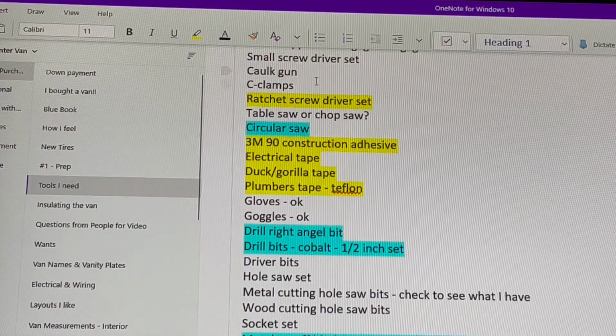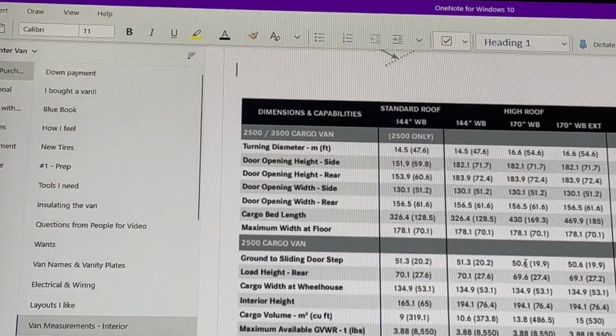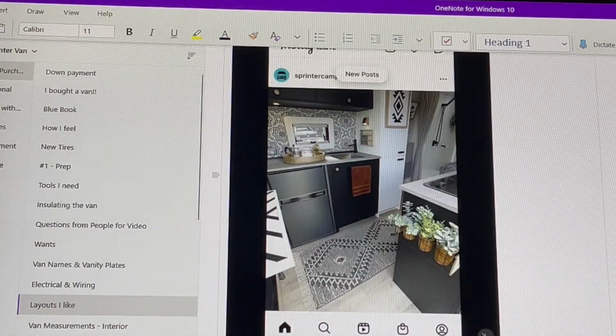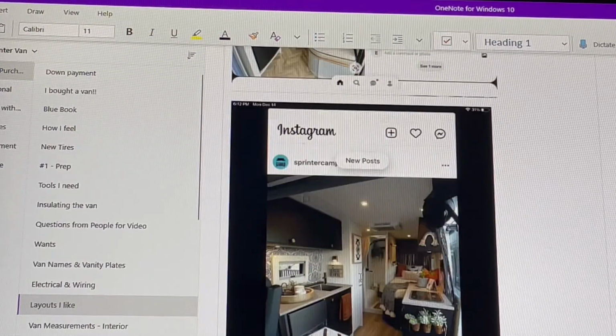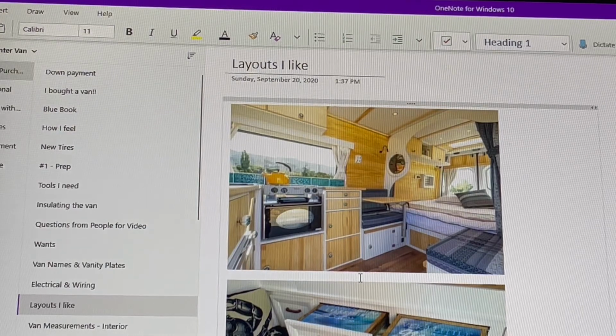Initially I watched videos and I wrote down all the tools that I needed to have or which ones I already owned so I could figure out what I needed to buy. I've got the van measurements in here. So when I'm looking at things, these are actually the manufacturer measurements. So that helps me with a lot. As I've been looking at layouts, I've saved pictures of other layouts that I like and things that I've seen other people do, and maybe I want to incorporate them into my build. So this tool's been great.